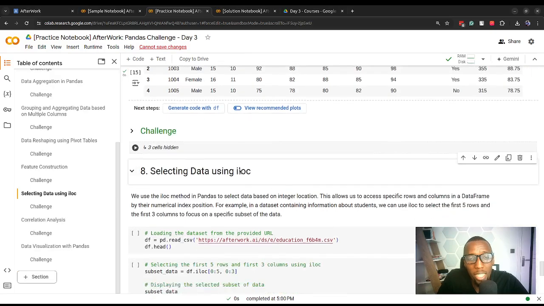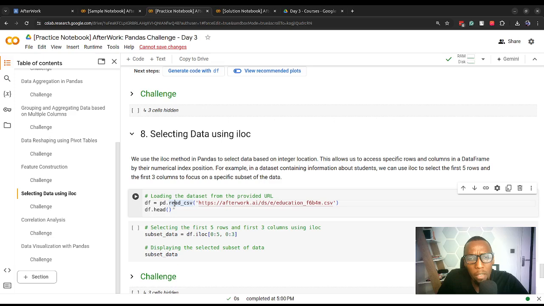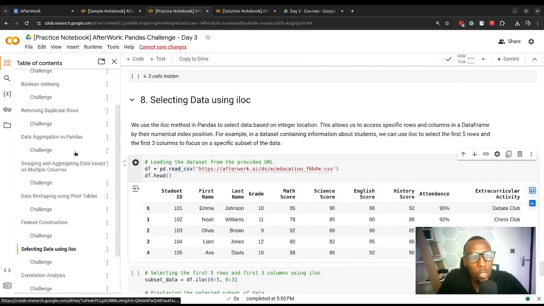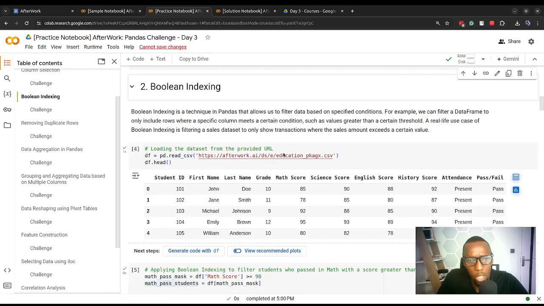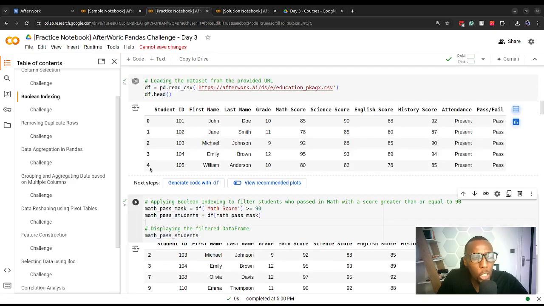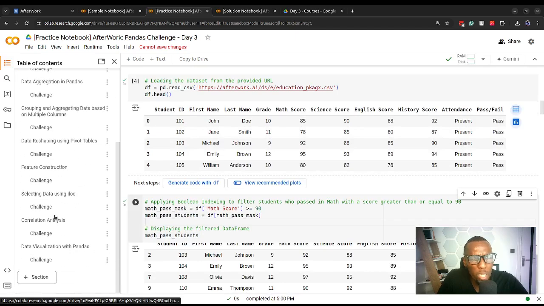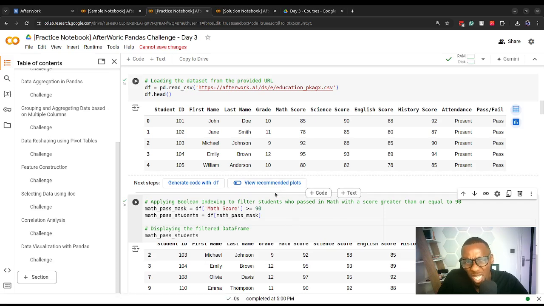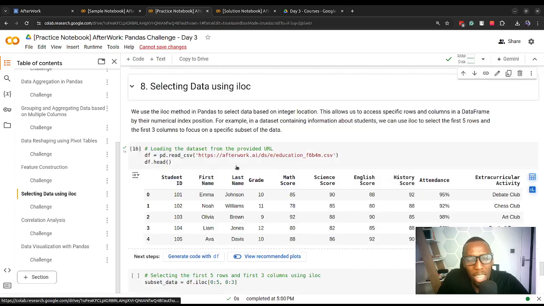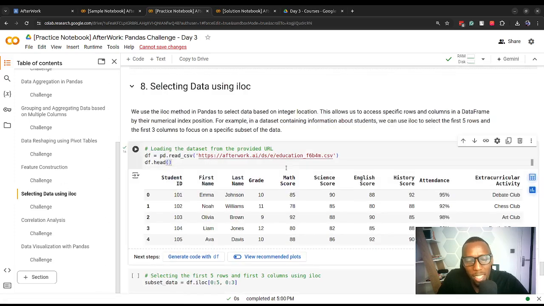We can also select data using iloc. This is one of the methods that we can use to filter data. So we can decide to select for data, more like what we did here. So with Boolean indexing, we specified a condition, but with iloc, it's slightly different. With Boolean indexing, we can specify some condition, whether it's one or multiple. But with iloc, we can just select data across a certain range.